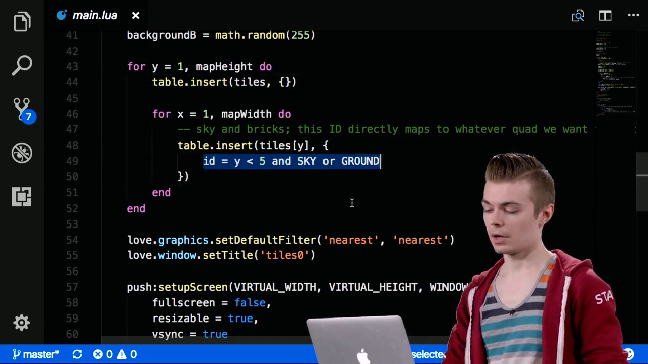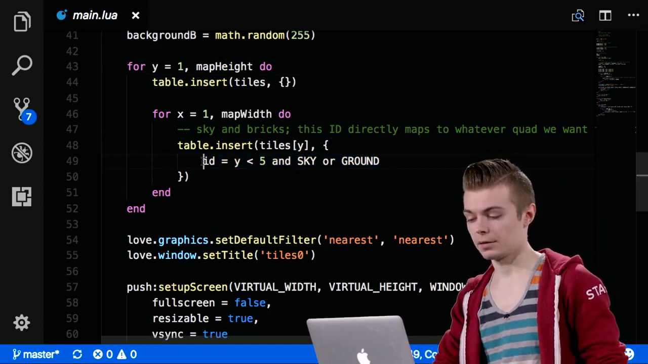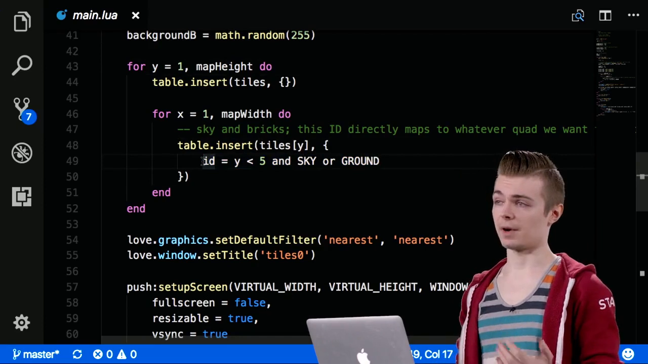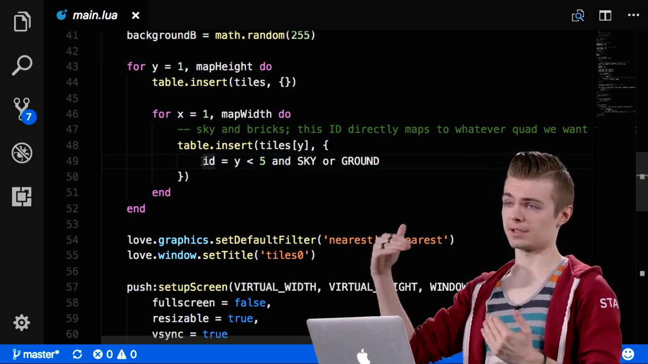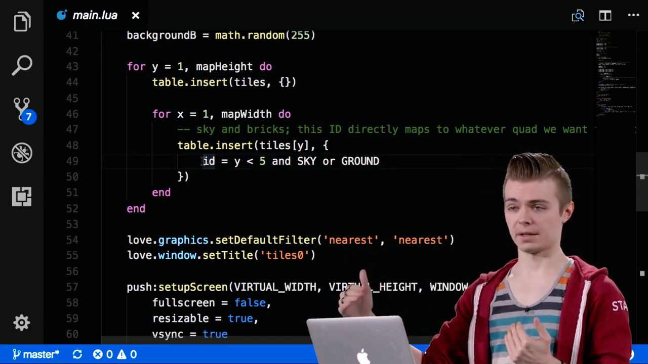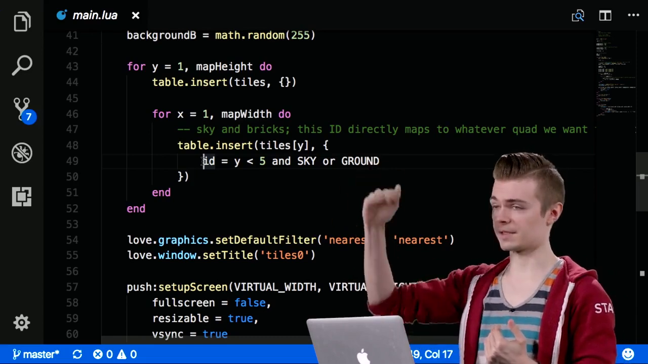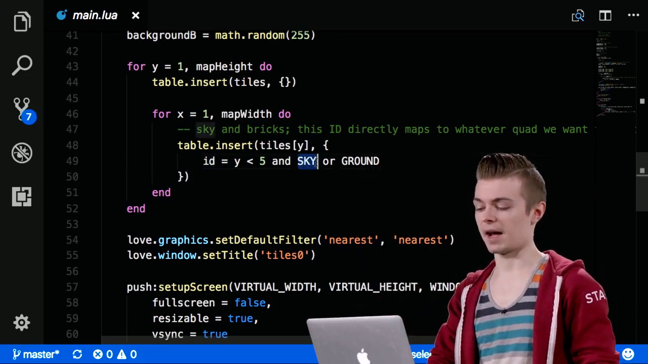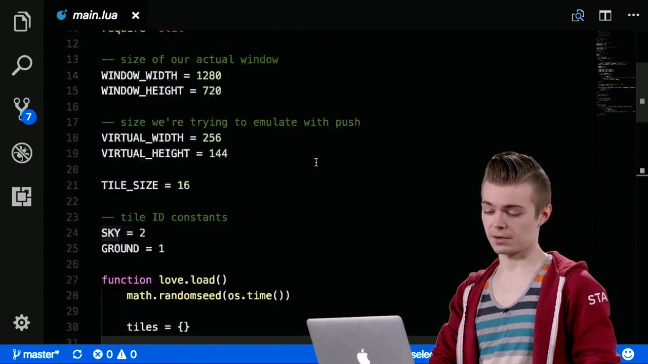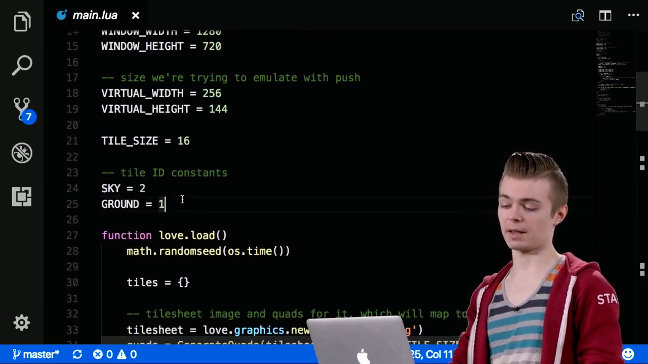And so what we're doing here is if y is less than 5, meaning we're just setting an arbitrary point for the ground basically, if it's less than 5 tiles from the top, then just make it the sky. And so sky, we've just up here on line 24, 25, we just set 2 tile IDs, as I said before.